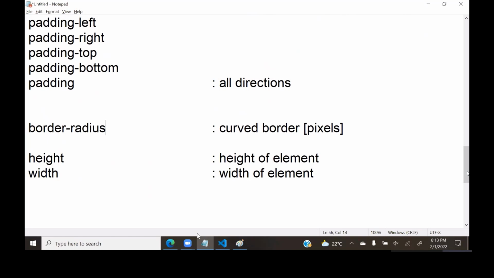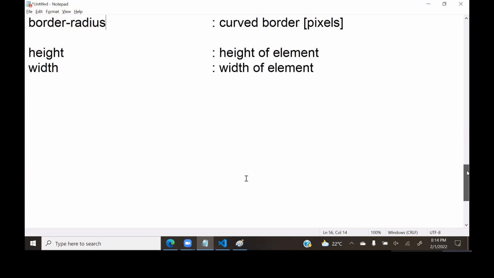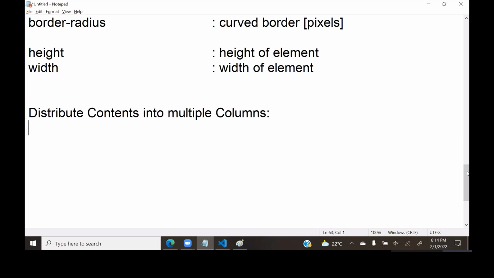Next, what you have to learn is how to divide content into multiple columns. It is a very common concept in styles, which I will show you. So here I will give a simple point: distribute contents into multiple columns. How to distribute contents into multiple columns?